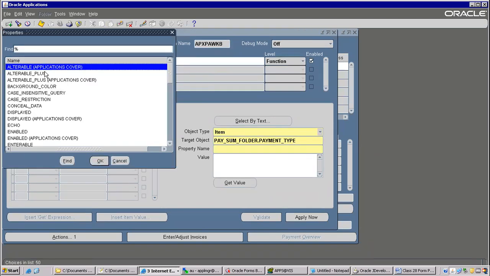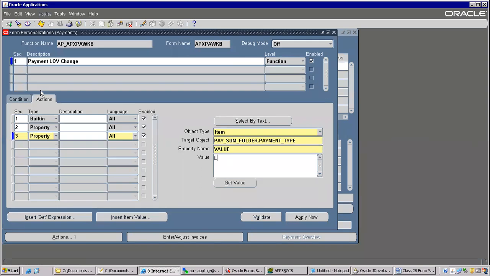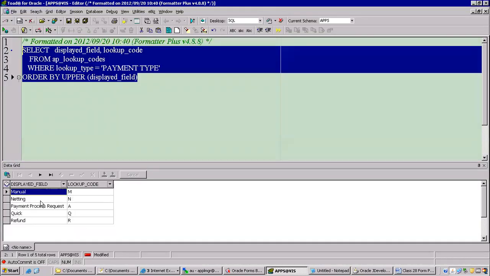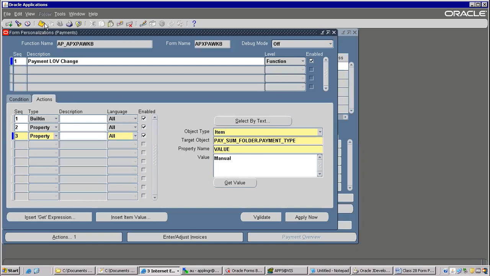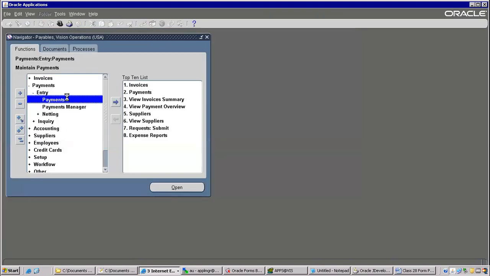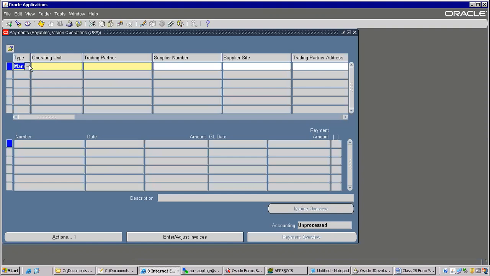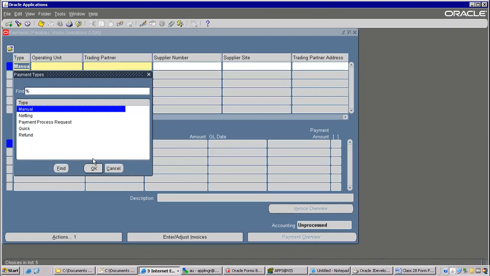The property name is get initial value, what it has initially, so that we can override it in your own way. Own way means you have to give the same value, otherwise you will not be able to recognize it. From this list only you have to copy and paste. So I'm taking manual here and saving. Overall it has three things. Close. So manual is already there and it has 5 values. This is the way we can change the LOV.